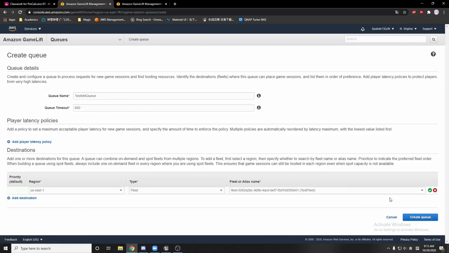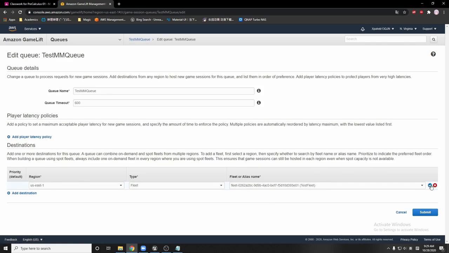Now I'm going to create the queue. I forgot to click the confirm button, so make sure, guys, this is very important: after you change them all, you have to confirm. Then I'm going to click submit.